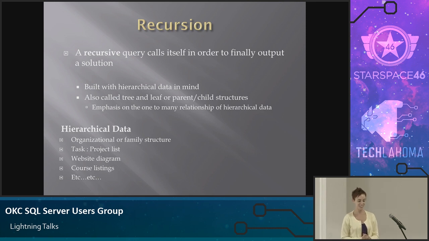Okay. So just an overview on what recursion actually is before we get started. Recursion itself is a little hard to define, so we use it in a sentence when we don't know actually how to call things. A recursive query is a query that calls itself in order to grab the final output to formulate a solution. Does that make sense? You happy with that? Okay, great.